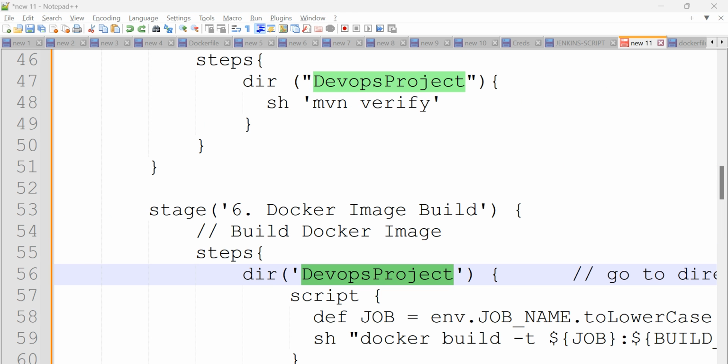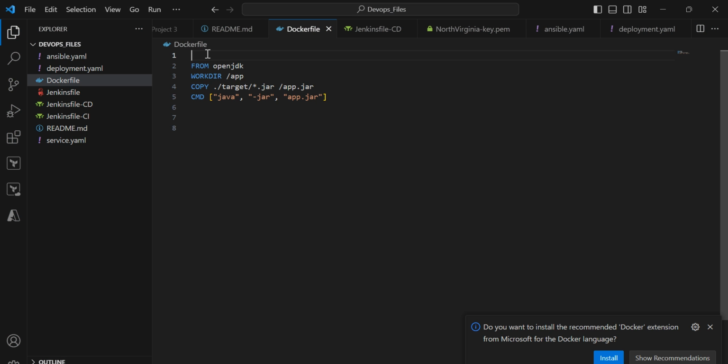So I have written a Docker file for that. This is the Docker file. What it will do is pull this OpenJDK image. It will go inside this directory, which is the working directory.